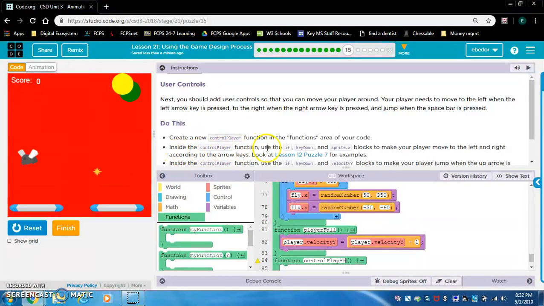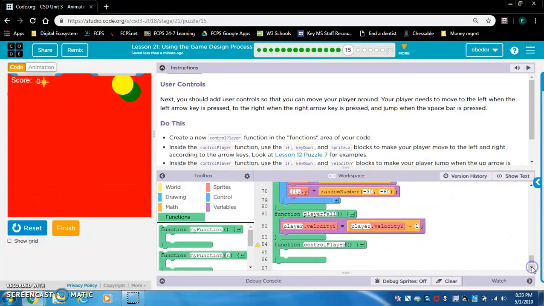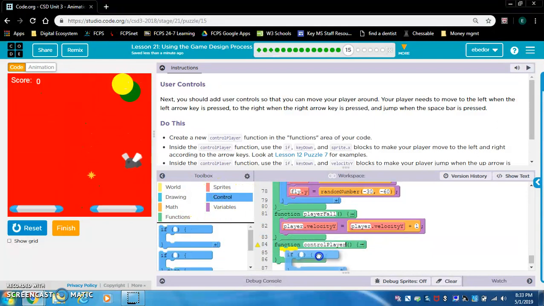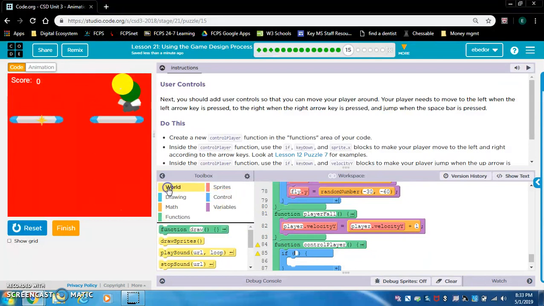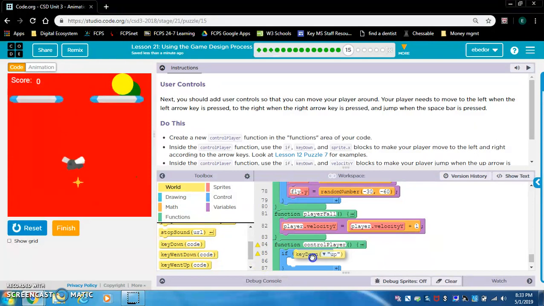Inside the control player function, use the if, key down, and sprite x blocks to make your player move to the left and right according to the arrow keys. Look at lesson 12, puzzle 7 for examples. So let's find an if statement, put it in here. So if key down, let's go with left first.